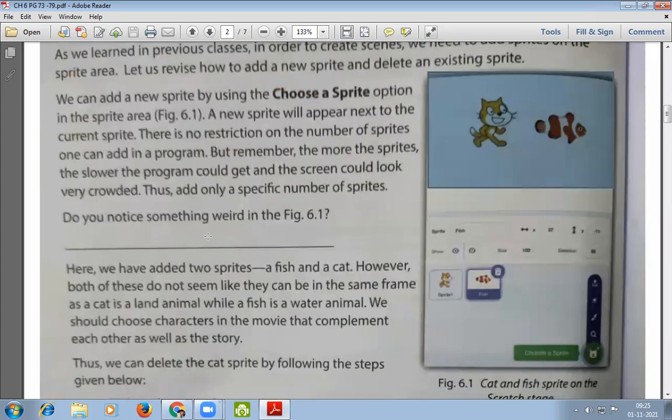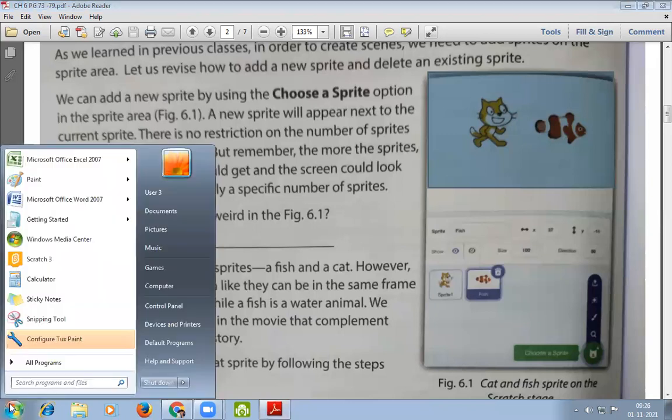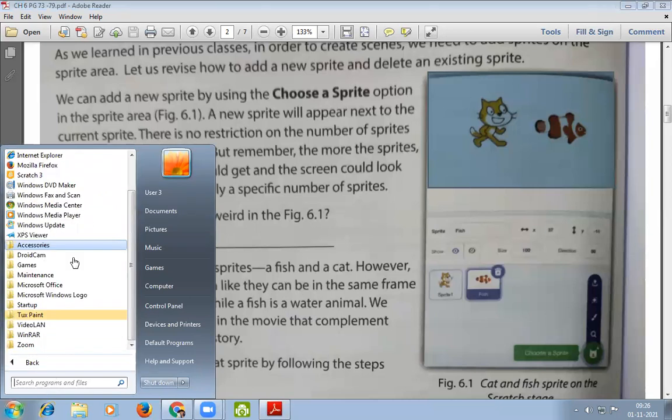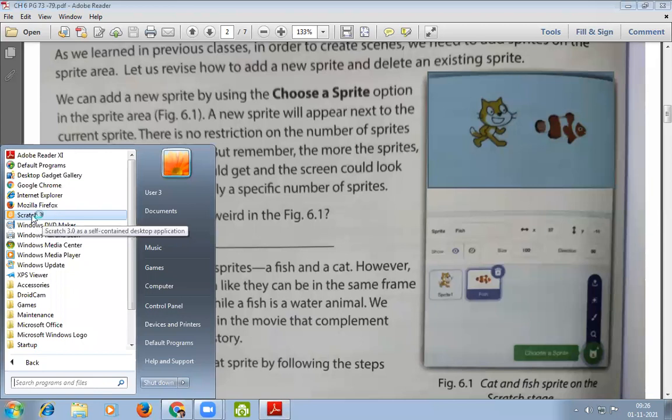Then I am going to show you practically how we are going to add sprites and delete sprites. Okay. So first of all, how are we going to open the software? The name of the software is Scratch. Okay, the name of the software is MIT Scratch. So click on the start icon. Click on all programs. Search for Scratch here. Here is Scratch. Just click on it.